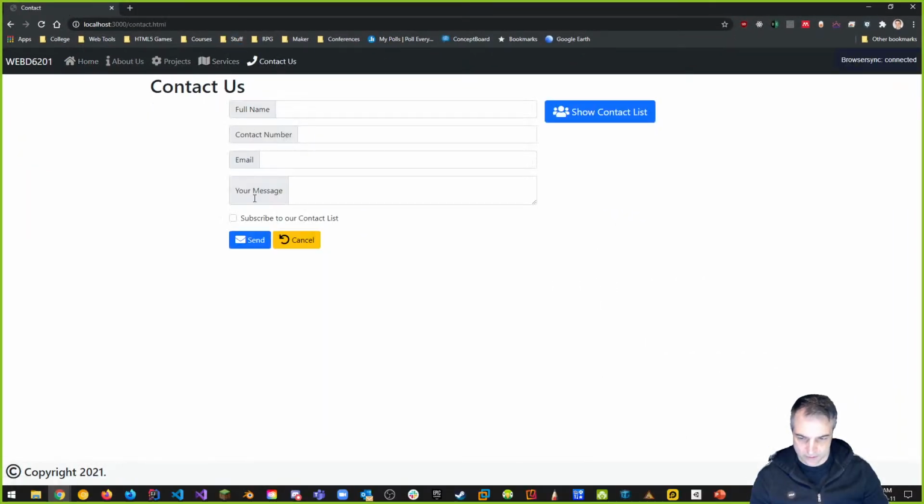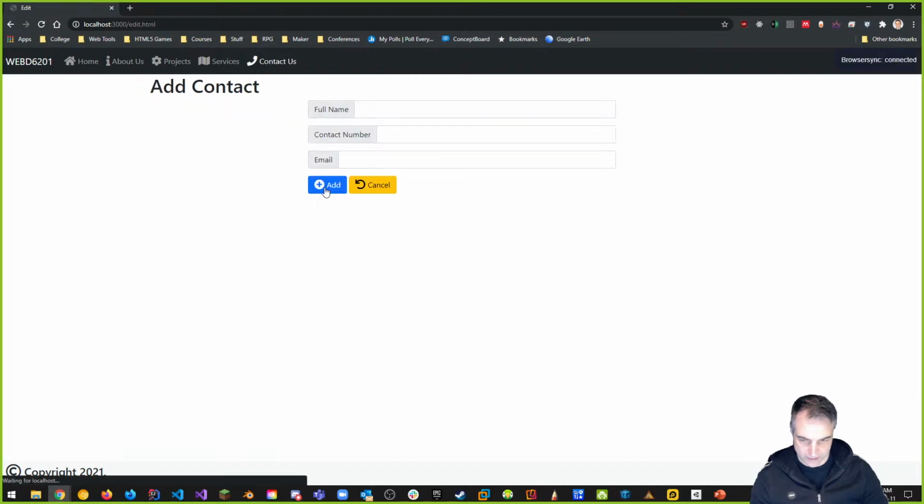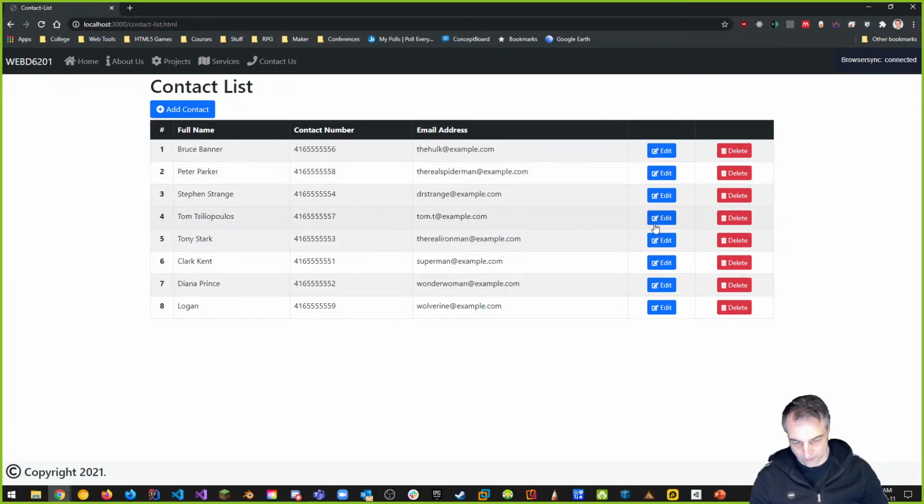If you go to contact us right now, we have a little message box and show contact list. And then what we can do is we can add, delete. If we click add, it modifies the page to say add, and it does all this stuff. This is where we left off last day, and this is part of your in-class exercise for this week. Okay, so that's what we started with.